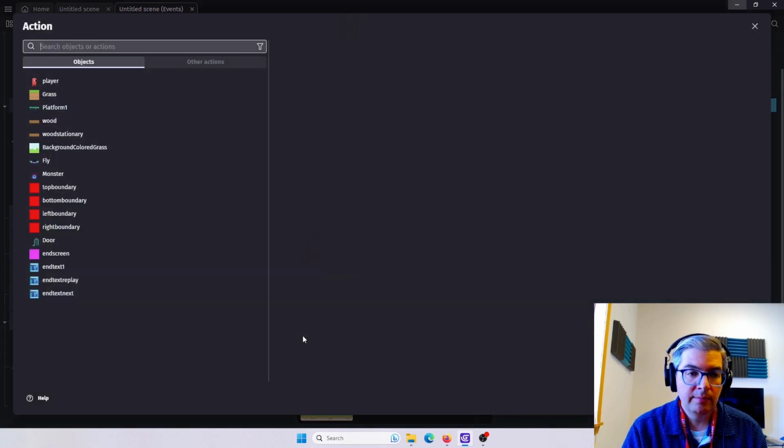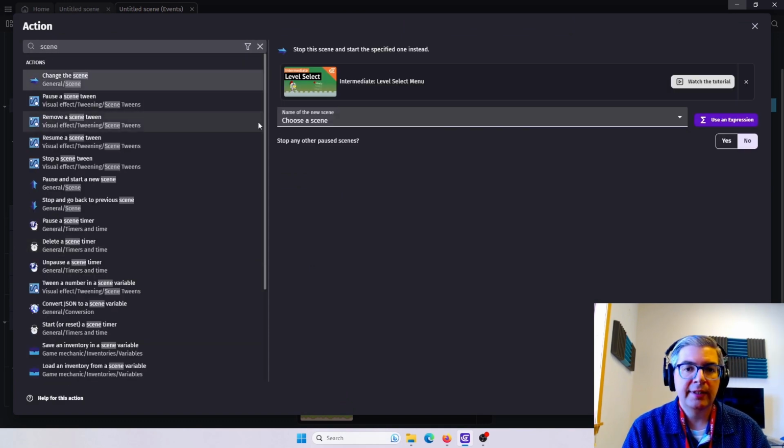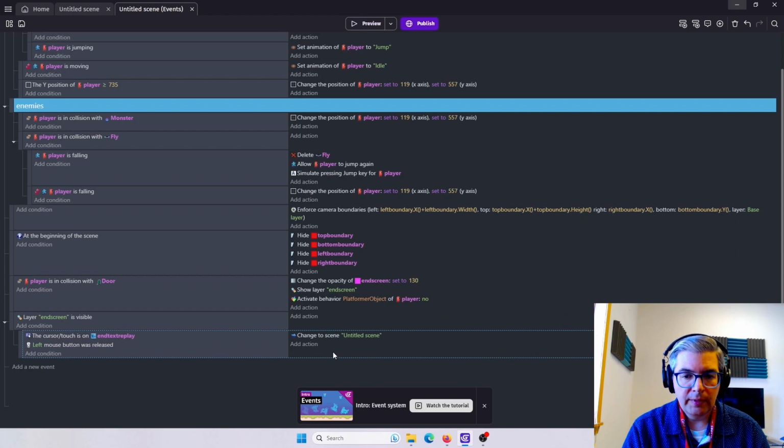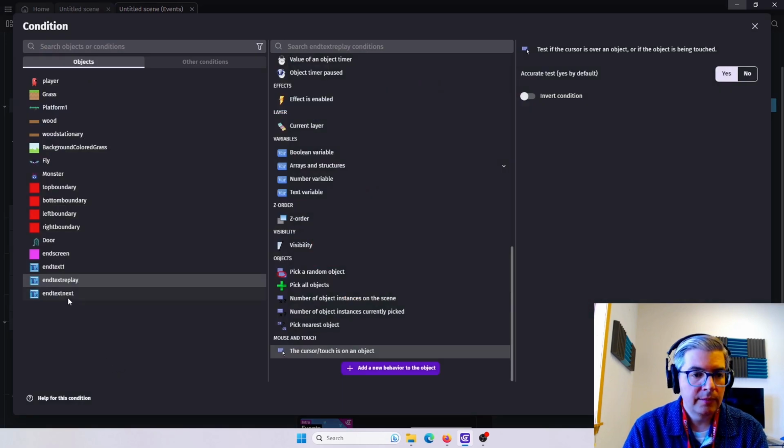Now we can hit action and we'll type in scene, change the scene, and our scene is just going to be the same scene. It's untitled scene. We don't have another scene to choose right now, but they would all be listed in the drop down there if we had one. And so there you go, untitled scene. Now this exact thing, you can actually copy and paste this entire thing and just change the thing that we're hovering over to end text next.